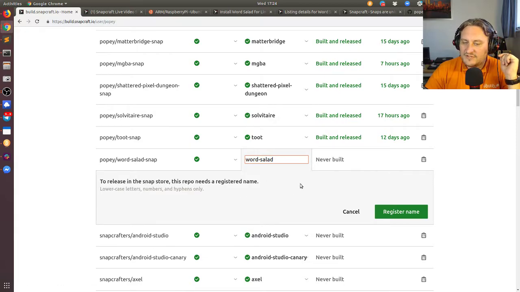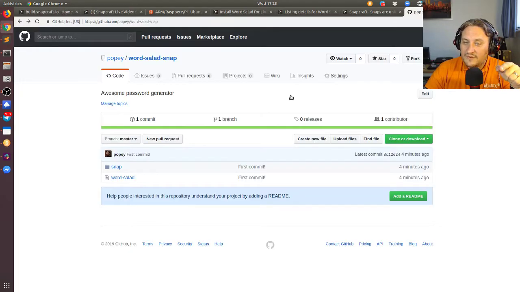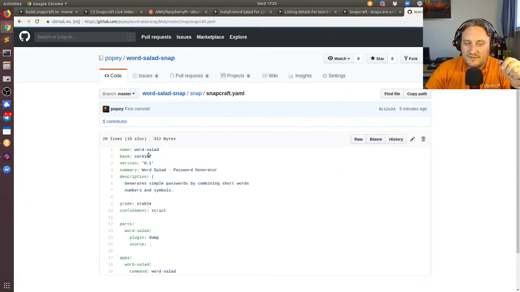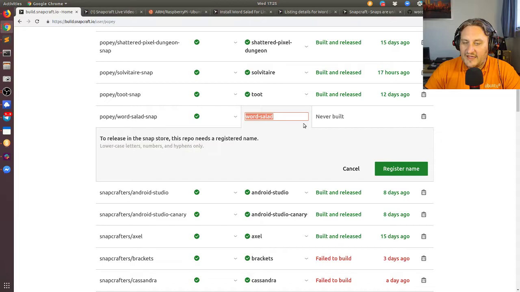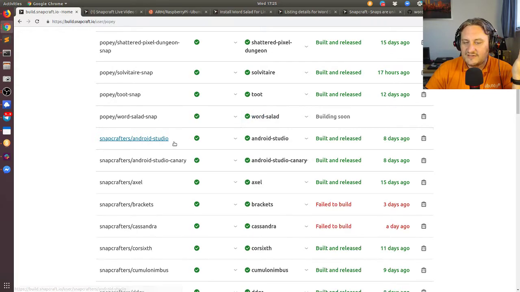Okay, so now it's signed in. It says, is this the name? It's detected that from the YAML. Remember, over here in the Snapcraft YAML, the name says word salad. So it picked that up from there and says, okay, you want to register that name. And if the name wasn't already registered, I can register it here. But I know I already own that name. So in theory, doing this, it should just detect that. There we go, registered successfully.